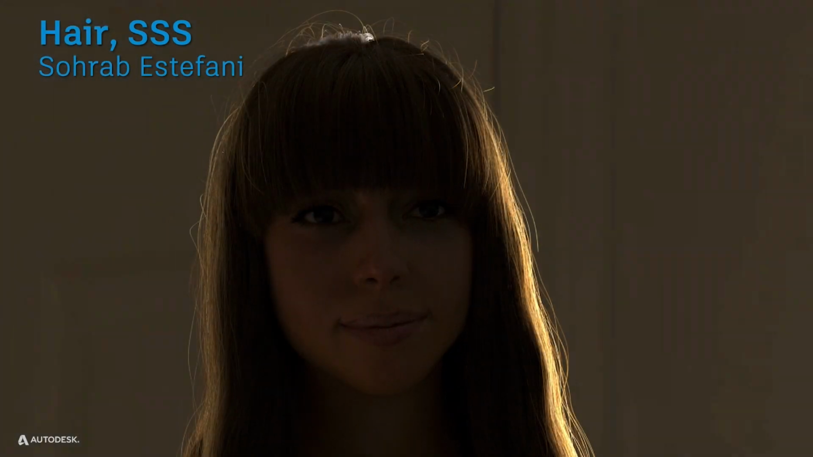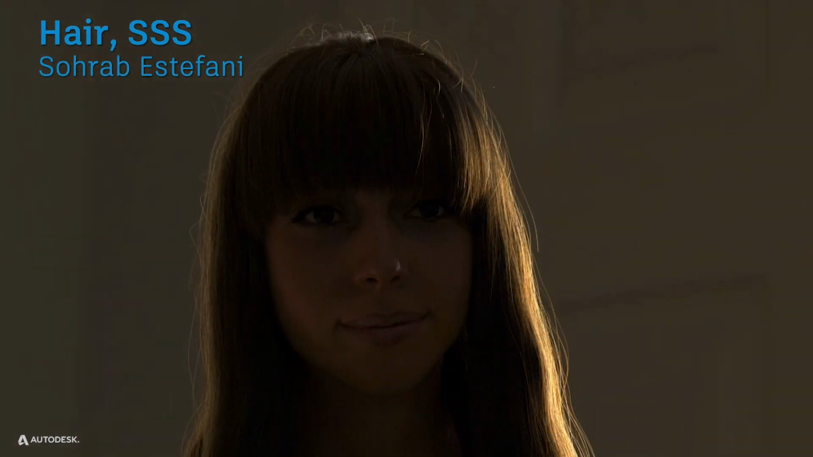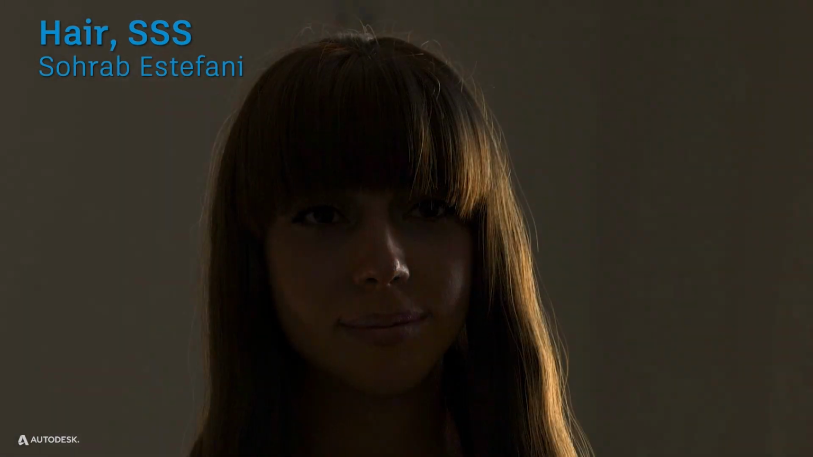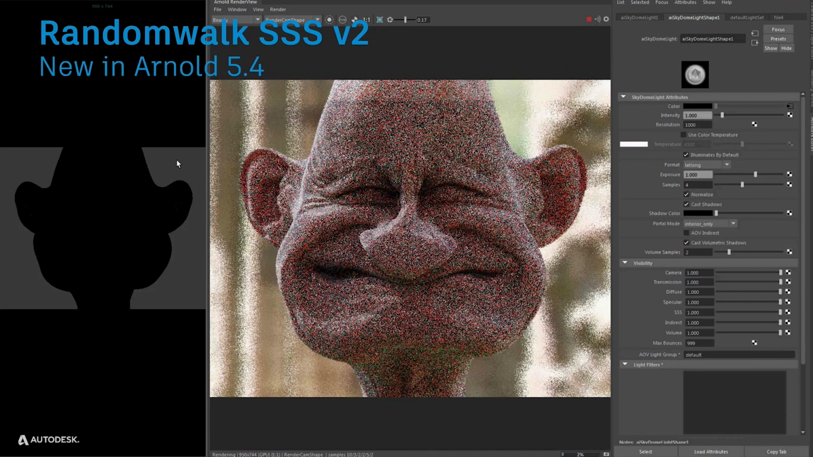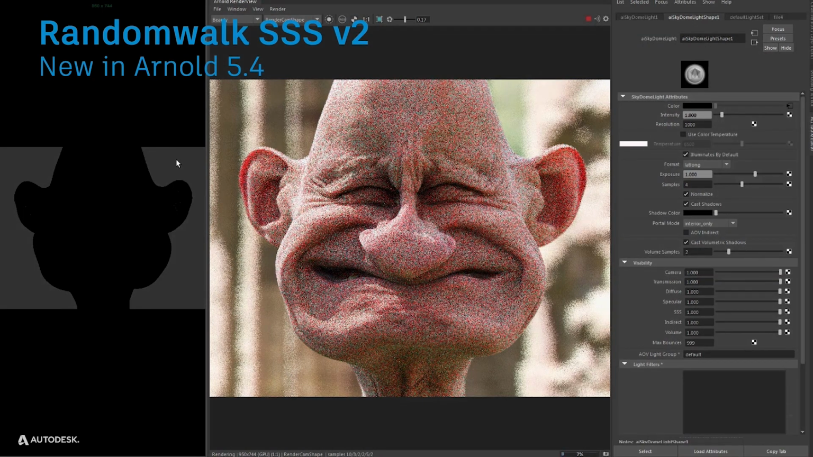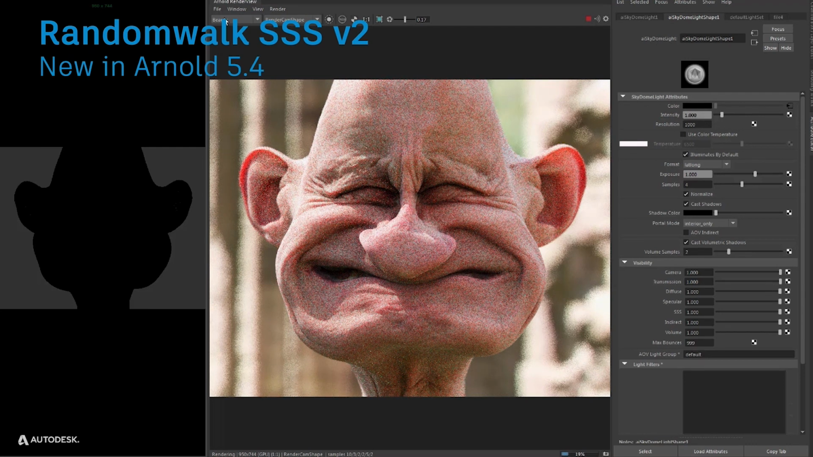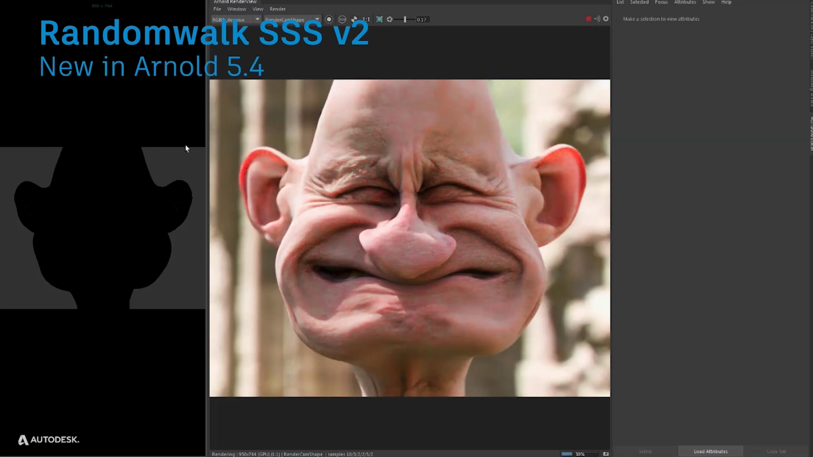So you can see that hair is supported, subsurface scattering is supported, the hard surface integrator is working, lighting is working, and this is a very good match between CPU and GPU. In Arnold 5.4, we're introducing support for the new random walk SSS, which is an improved subsurface scattering mode that was added in Arnold 5.3. This is now supported on the GPU, as you can see, with good speed.